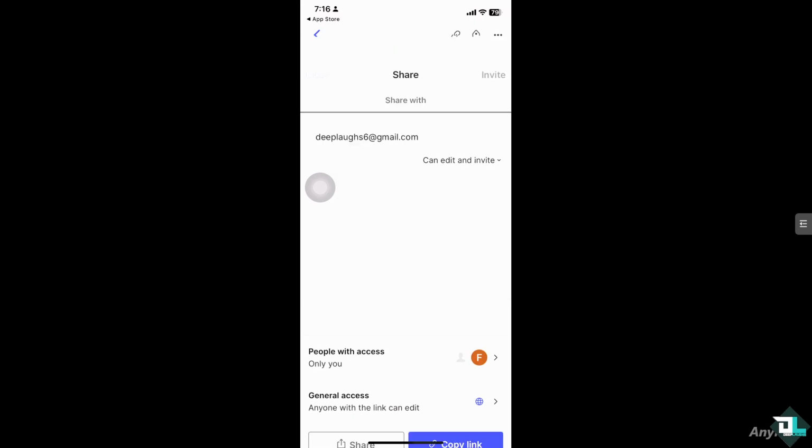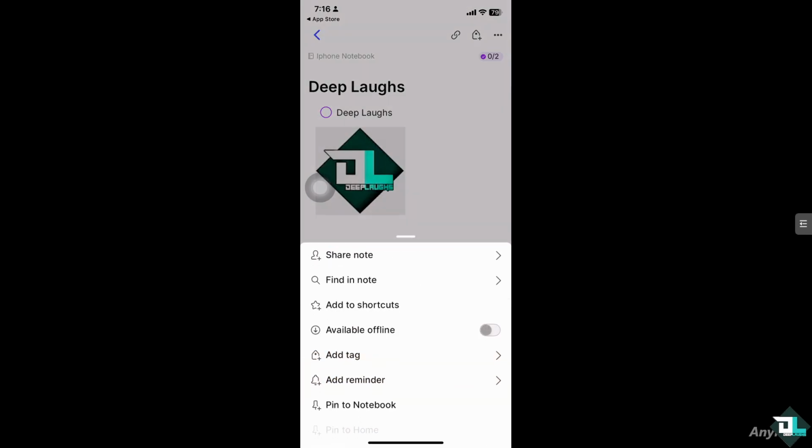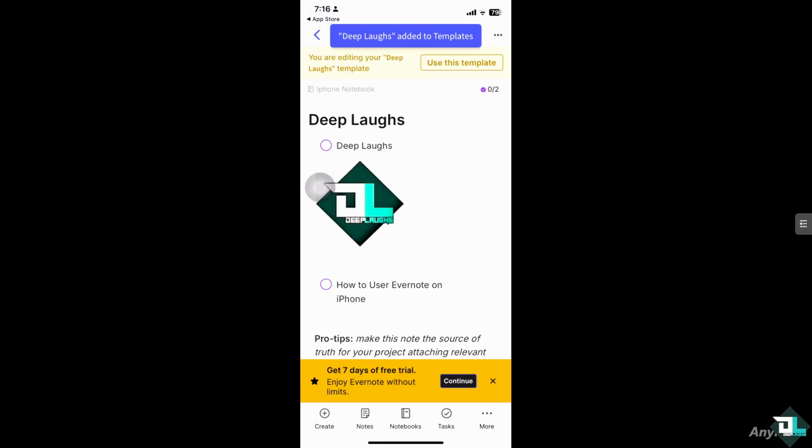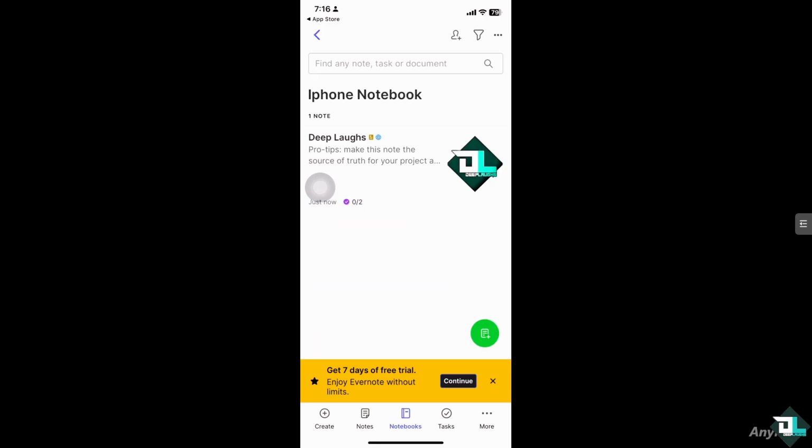Another thing is, once you've done that, on the three dots icon, you can also use this note that you have created to save as template. It will be forwarded to your added templates. So whenever you wanted to create a project plan using your DPLAFs branding, you can always hover to the template section, so you're never going to start from scratch.